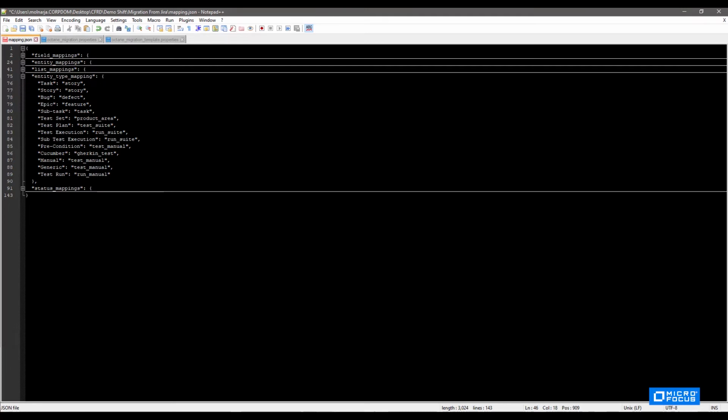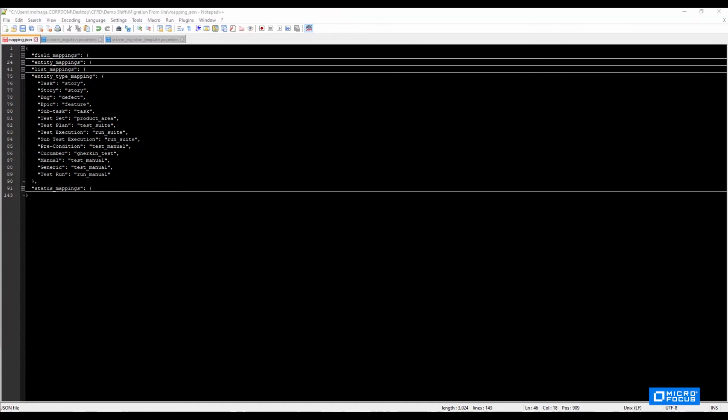So for example, like I said, if you want Epic to be mapped to an epic in Octane instead of a feature, you can do that. I think it's pretty straightforward, but anyway, I'll remind you that everything I'm talking about is already documented in the user guide. It's explained with examples and it's pretty simple to understand.